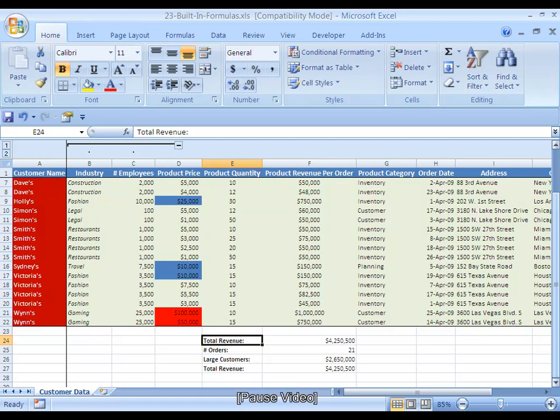Okay, good. So now let's step through this again, and this time I'm going to go through it in more detail. I'm just going to undo everything that I did here, and I'm going to explain what I'm doing along the way this time. So first things first, let's just enter total revenue right here in cell E24. Press Control B to bold that.